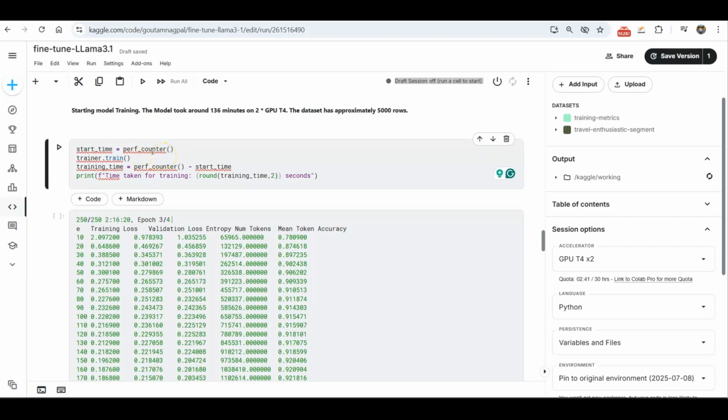Here I actually start the training. I use perf_counter to capture the time before and after training so I can calculate how long the process takes. Then I call trainer.train which kicks off the fine tuning with all the arguments, datasets and configurations I set earlier. Finally, I print the total training time in seconds just to quickly check how long my fine tuning run took. So as I earlier ran the fine tuning job, it took around 136 minutes on 2 cross GPUs, and my dataset has approximately 5,000 rows.